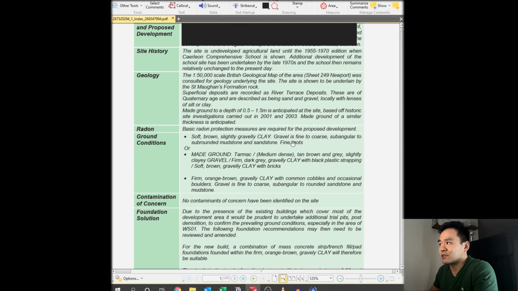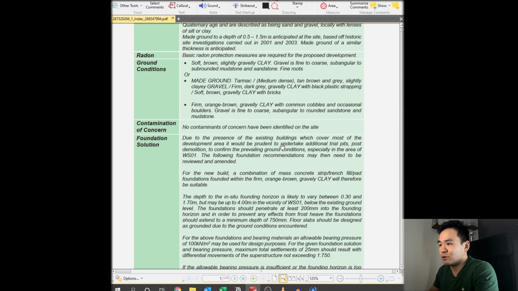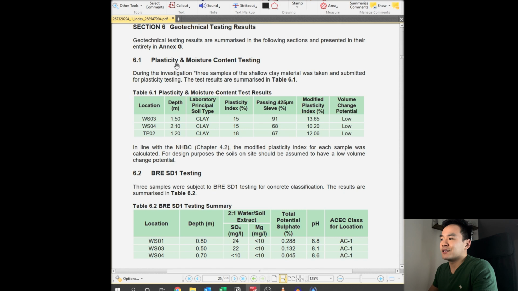So this is just a quick summary of a ground investigation report. And I advise you don't just look at a summary, you really need to read through it all. But here, if the scope of the ground investigation was done right, they should tell you whether or not the ground is shrinkable, or if it's going to be low, medium or high volume change potential.